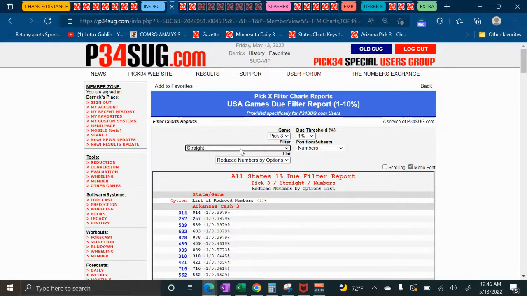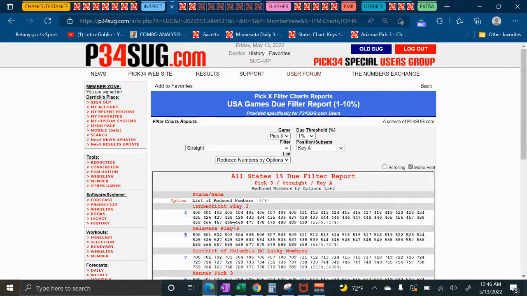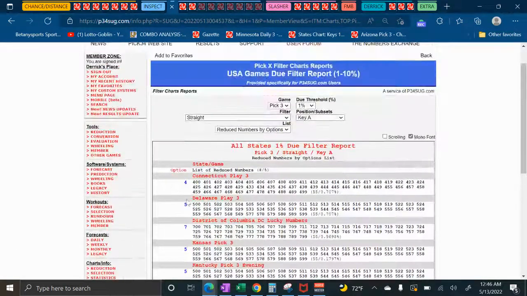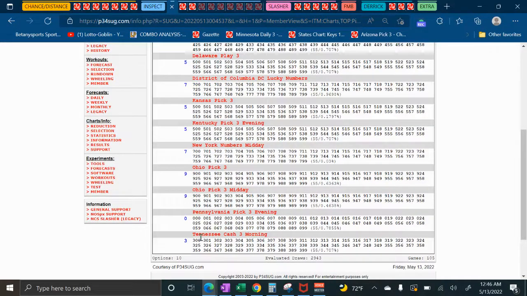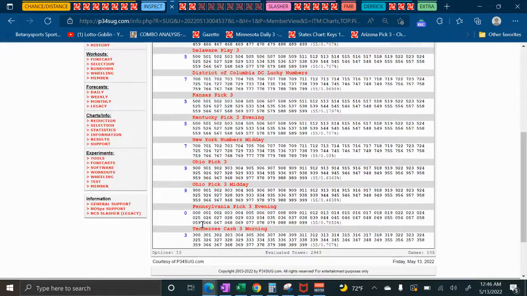But now you can look at the straight when it comes to the A position. Now you're looking at all the A positions that are out the longest under 1%. Now these won't last that long. Okay. For sure. You can take a snapshot, come back to it in a day or two.